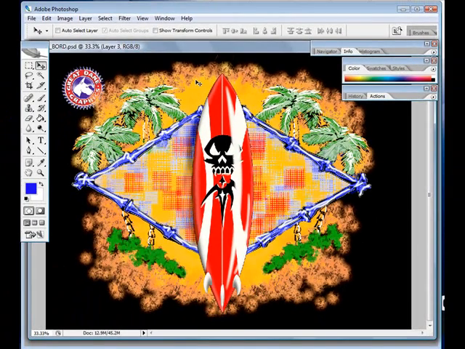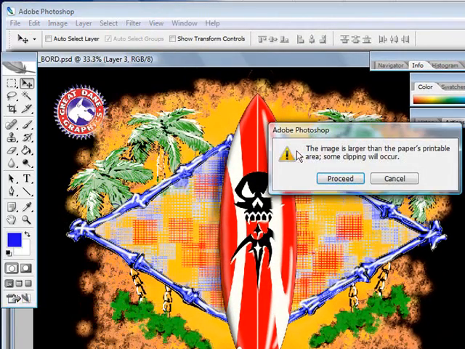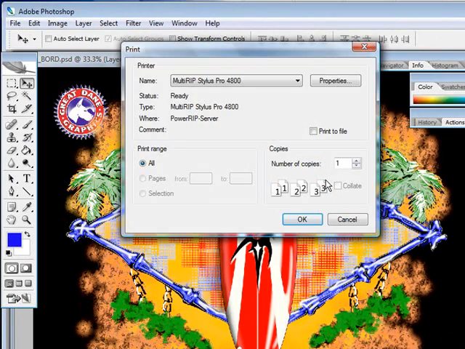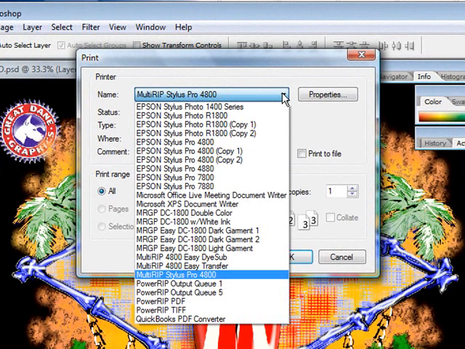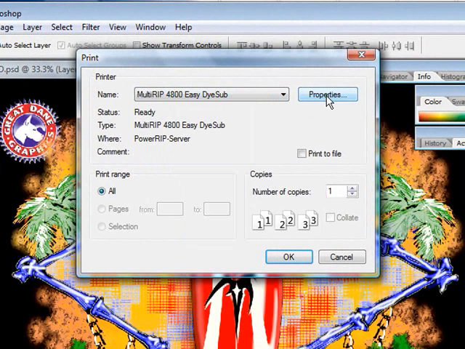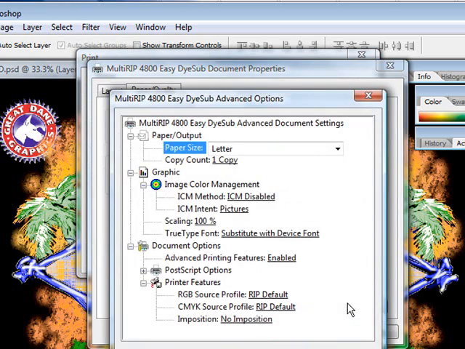The one thing I will do is, since this graphic is horizontal and I'm going to be printing it out horizontal, I'll leave it exactly the same way. I'm going to go up to File, and down to Print. You'll have your options when you print. If you're printing on polyester fabric, we can do it using the Easy Dye Sub button that's selected here. And then all we have to do is basically set our page size and our RGB source profile.